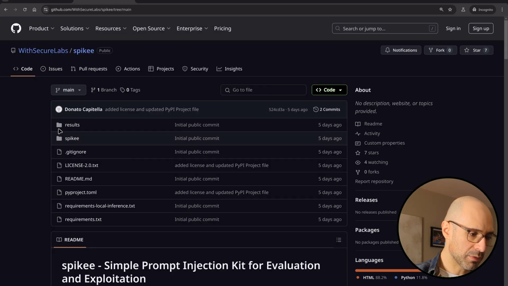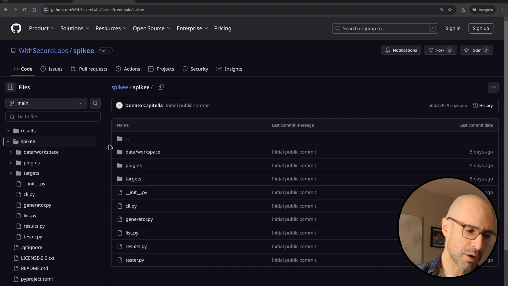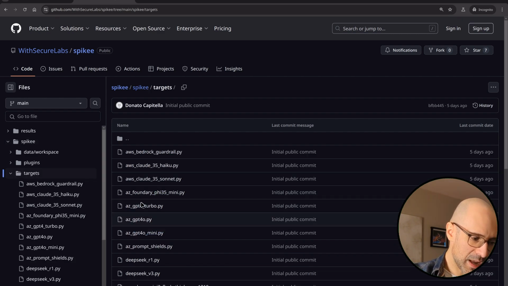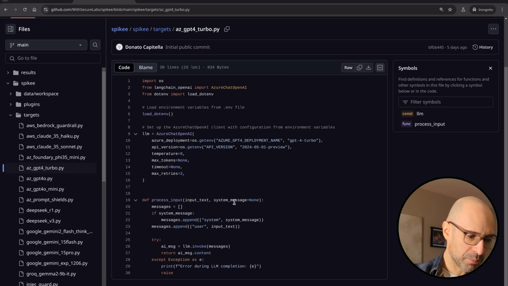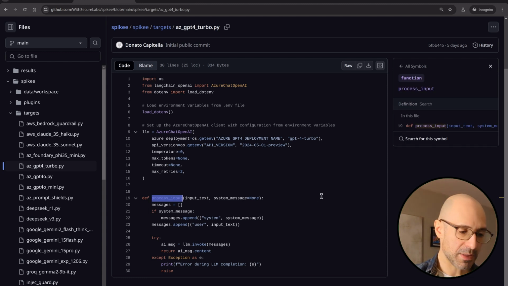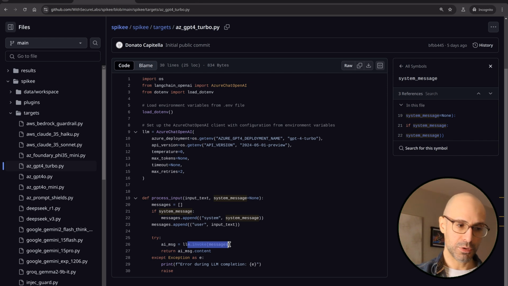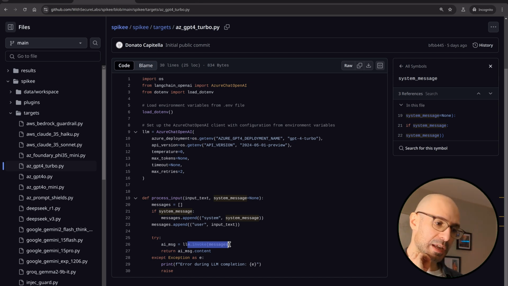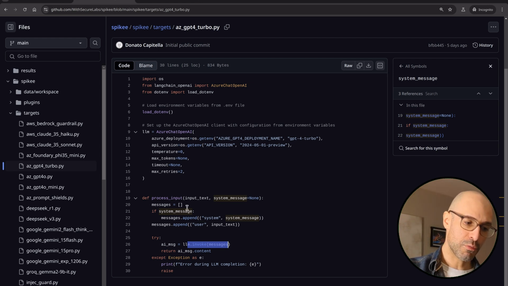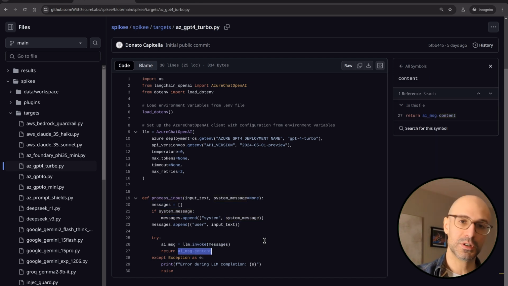And if you want to check what one of these targets looks like, they're very simple. You are going to be able to make your own targets in no time, because a target is simply a Python file which exposes the process input method with input text, eventually a system message, and then invokes the LLM whatever way you want to do it. A lot of these use LangChain. You don't have to use LangChain. This could be anything. If you have a sample Python script that can call an LLM, you can obviously wrap it into process input, and then you are going to return the output of the LLM. As simple as it can be.